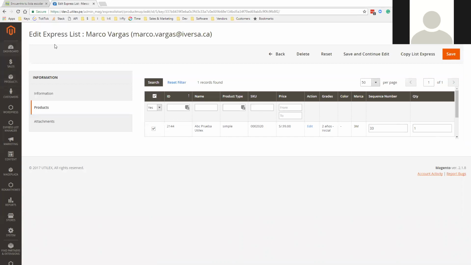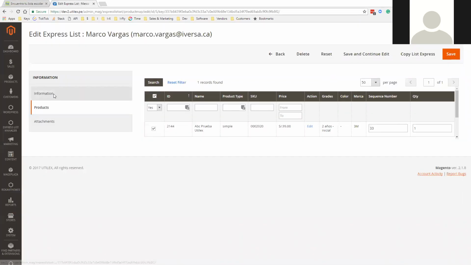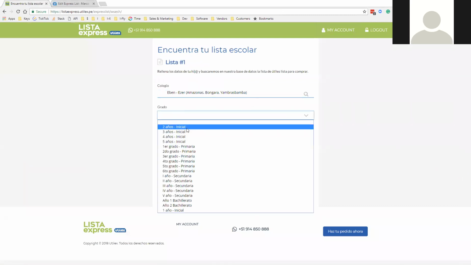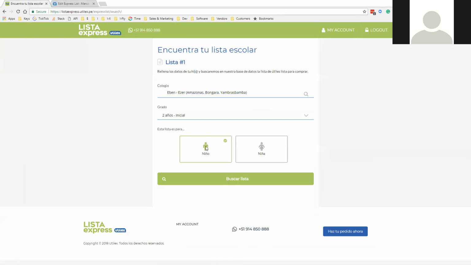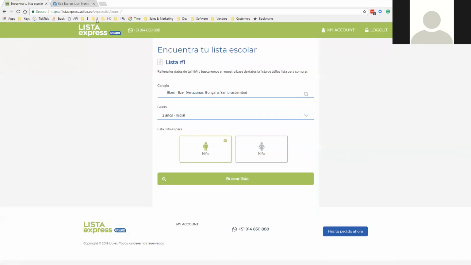Okay, so then I will add that as well to the list here. So this school, and the list that I have is for grade 2, or 2 años inicial. And is it a boy? And I also have to check, is it approved? Yes, it is. And it is for a boy. And Oscar Solista.